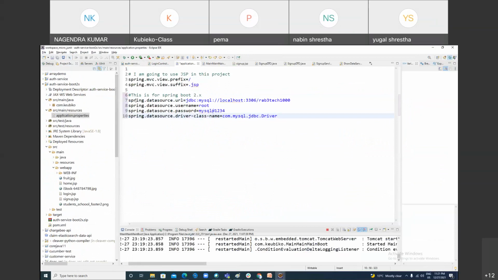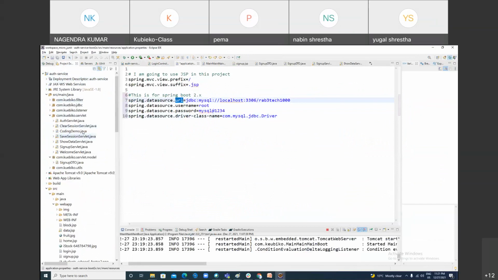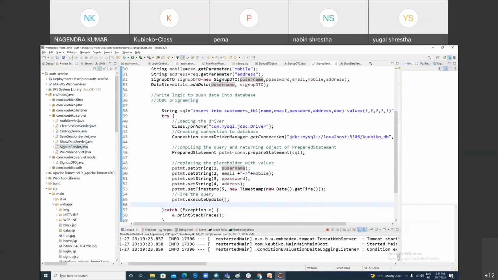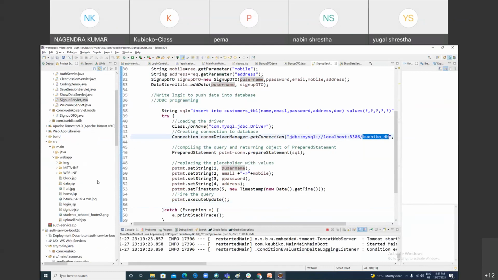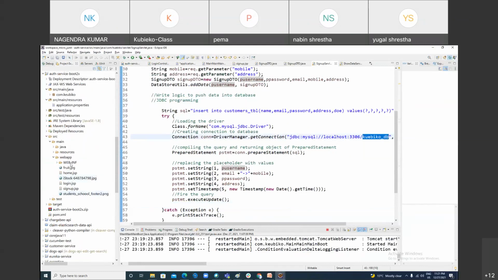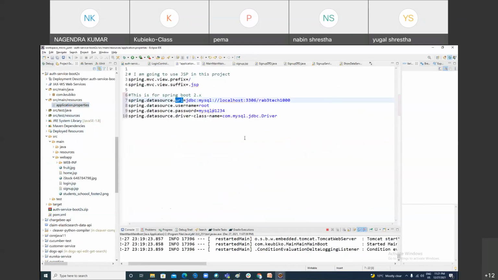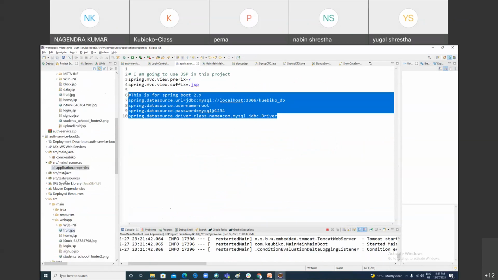You just have to add this setting, the URL. What is my database name? I can copy it from my old program. My database name is CubicoDB, if you remember. So I'm just copying my database name. Please ask questions. In the application properties file, I'm just setting my database name, username, password, and driver. That's fine. So no need to write that boring code.